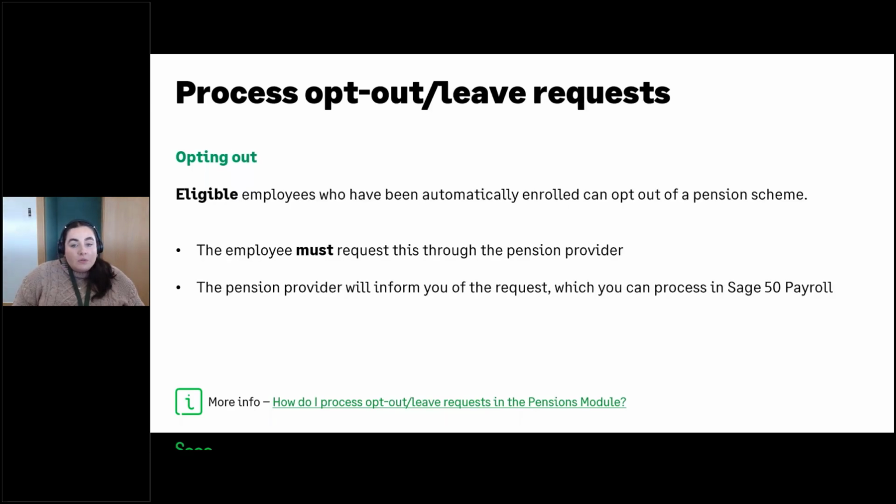Opting out of the scheme as well, so this is when an employee decides to leave your scheme within a month of being enrolled, and that's known as the opt-out period. So eligible employees who are automatically enrolled, they must request opting out through the pension provider, and the pension provider will then inform you of the request, which you can process in Sage 50 Payroll. And an employee can still leave the pension scheme after the opt-out period, but that is when it will show as cessation in the assessment, as I showed you before, as they left the scheme, but it was outside of the opt-out period.